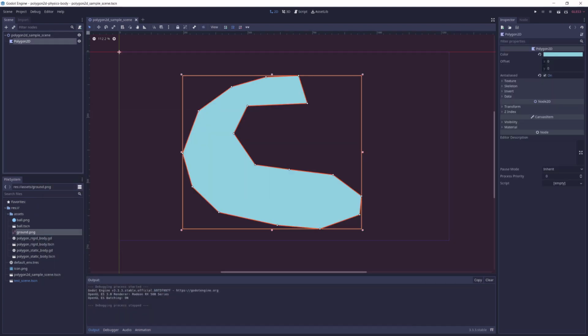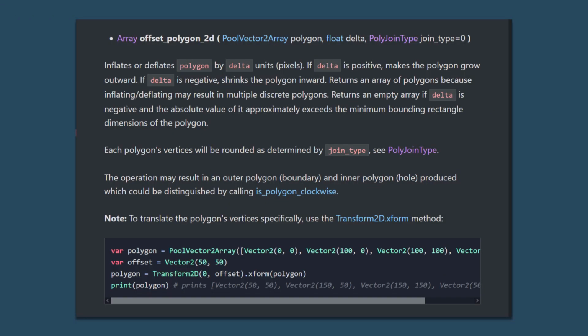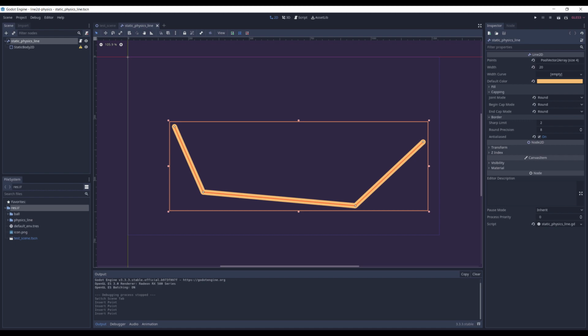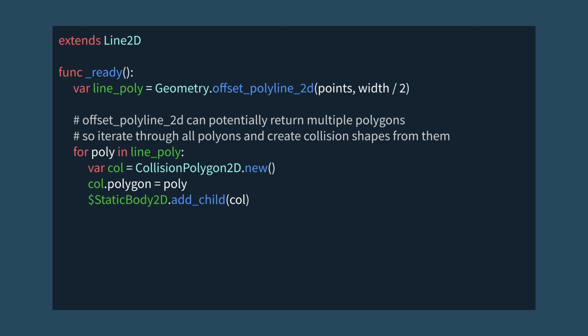So how do we do that? With the offset_polyline_2d function in the Geometry class. This function takes a polyline and expands it by a given amount of pixels into one or more polygons. So to create a physics body that matches what we have drawn with the Line 2D node, we can just call this function and set the delta value to half of the Line 2D's width. Then we can create a CollisionPolygon2D node for each returned polygon. The code for the scene ends up looking like this.